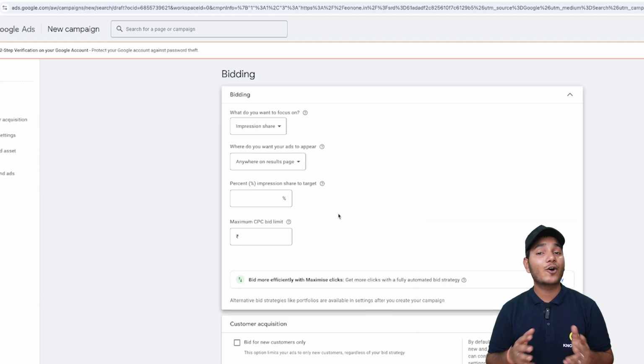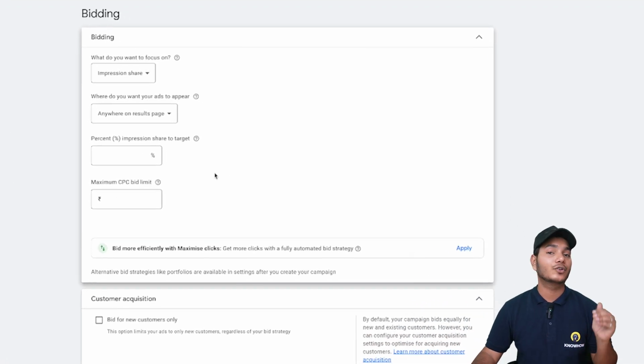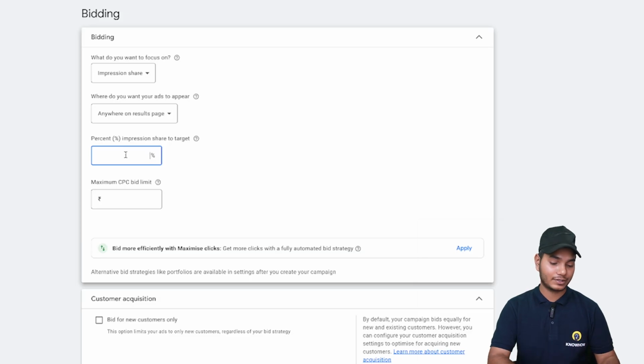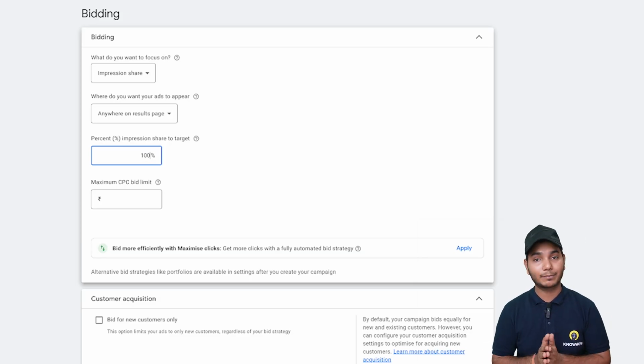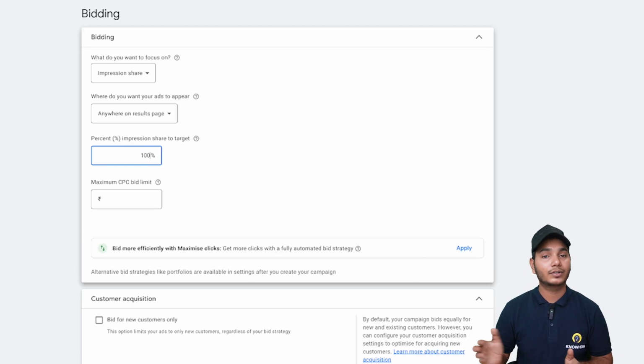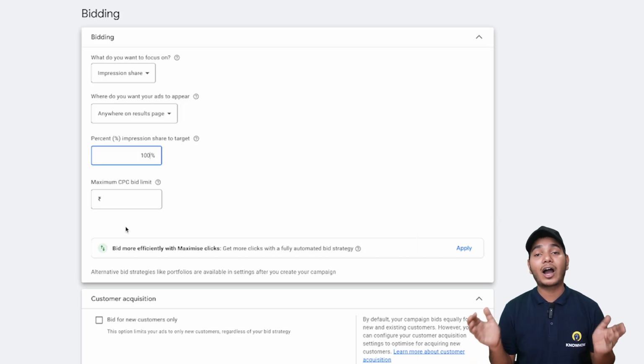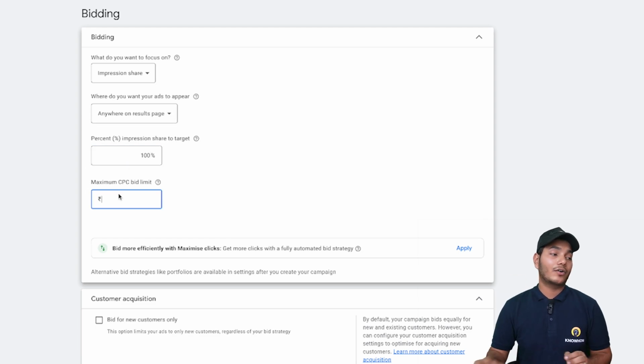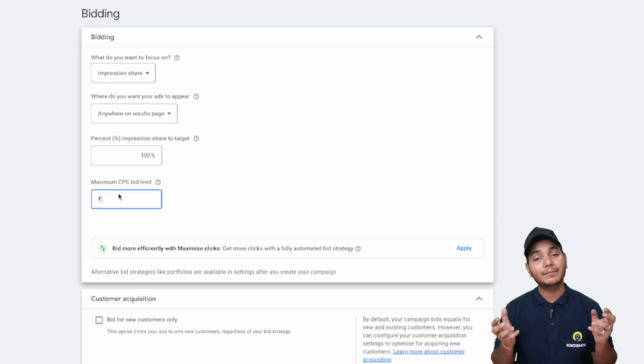Now it shows you how much percent impression share you want to target. I'll suggest you should target 100% only. So we will take 100% impression share to target. Then you have to set how much cost you want to give per click. It is called the CPC bid limit. We have to set the maximum CPC bid limit.